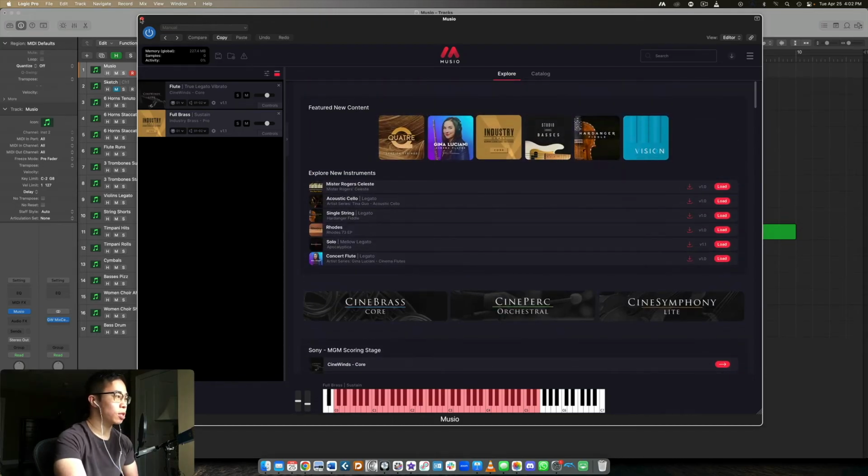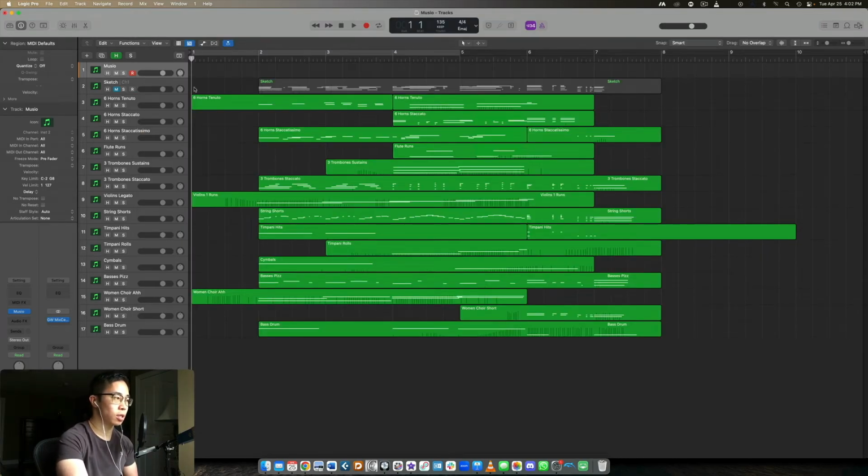So let me quickly show you how I use Musio for this short little cue. It's kind of a fanfare. So let me just play through it really quickly here.